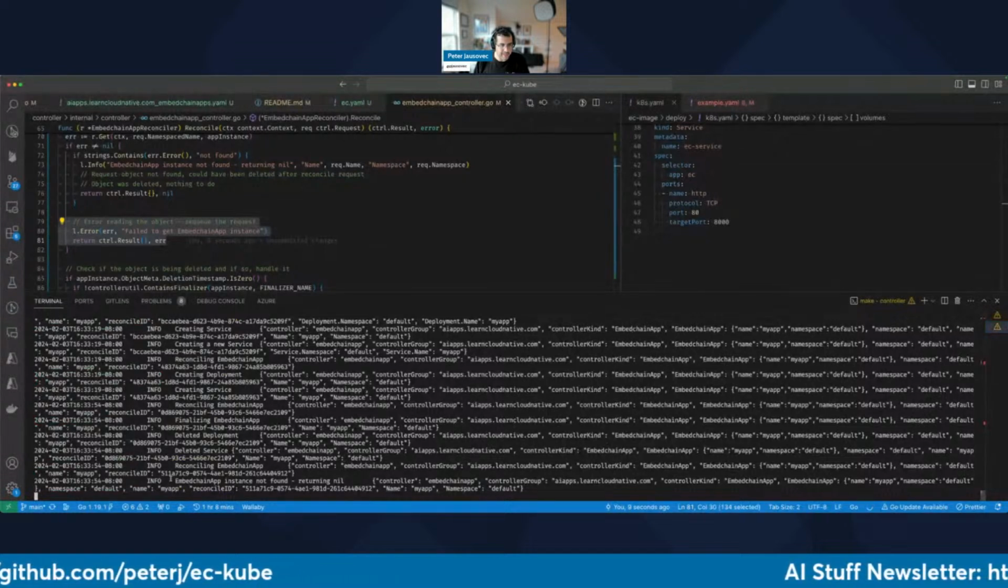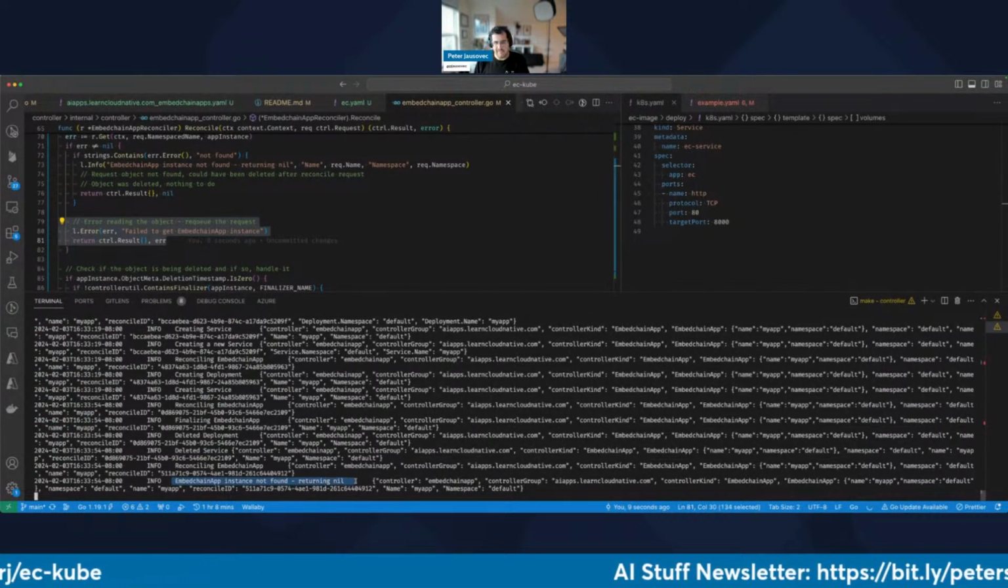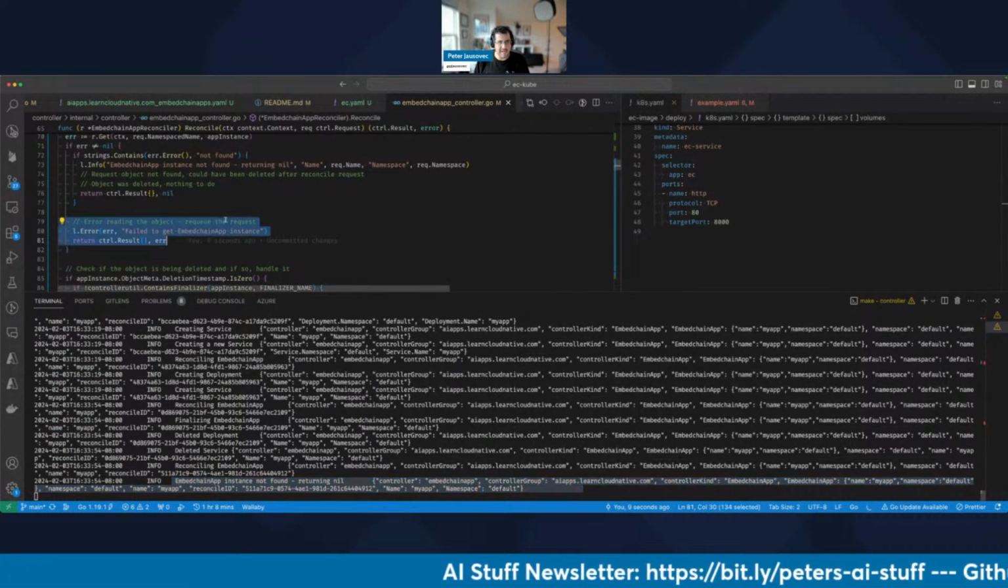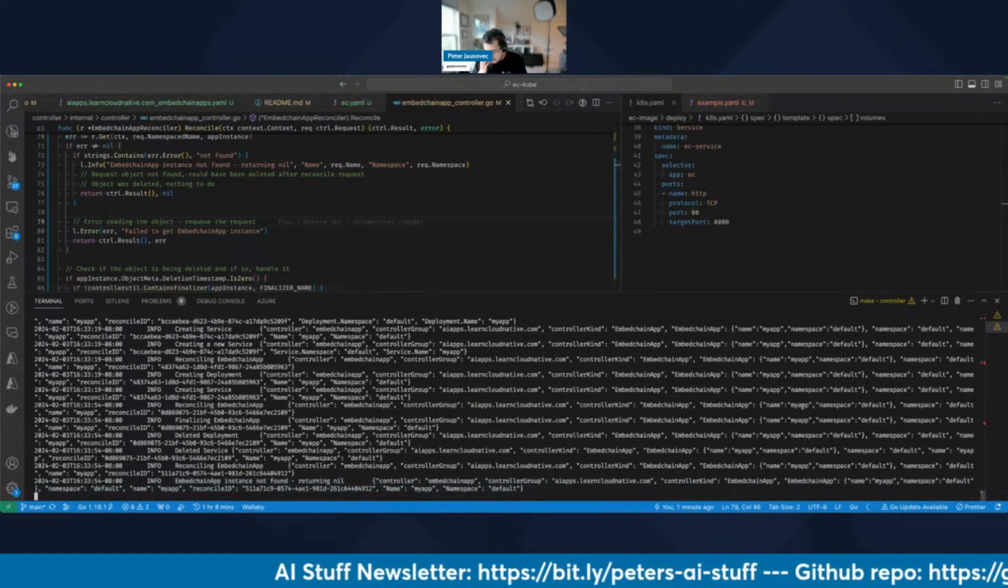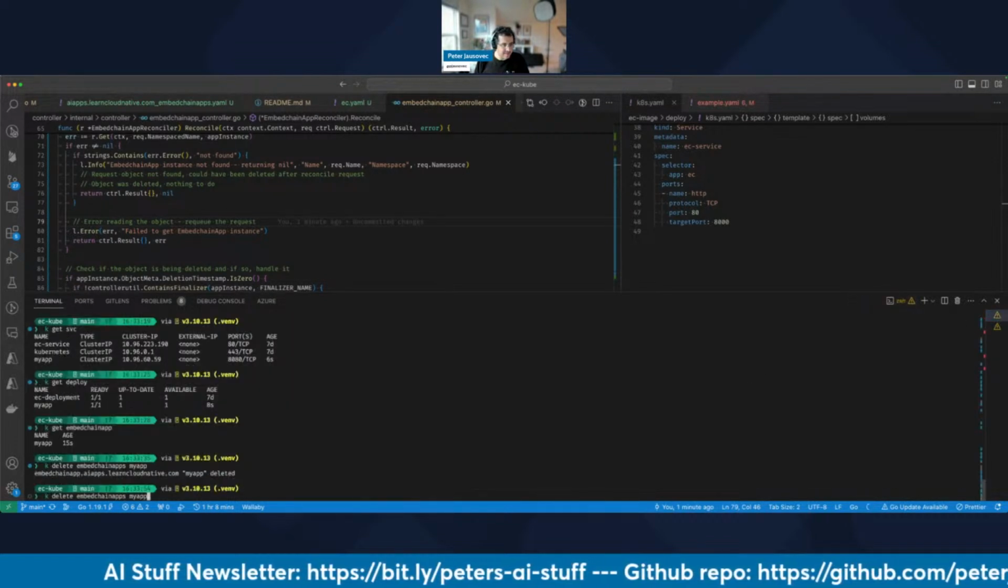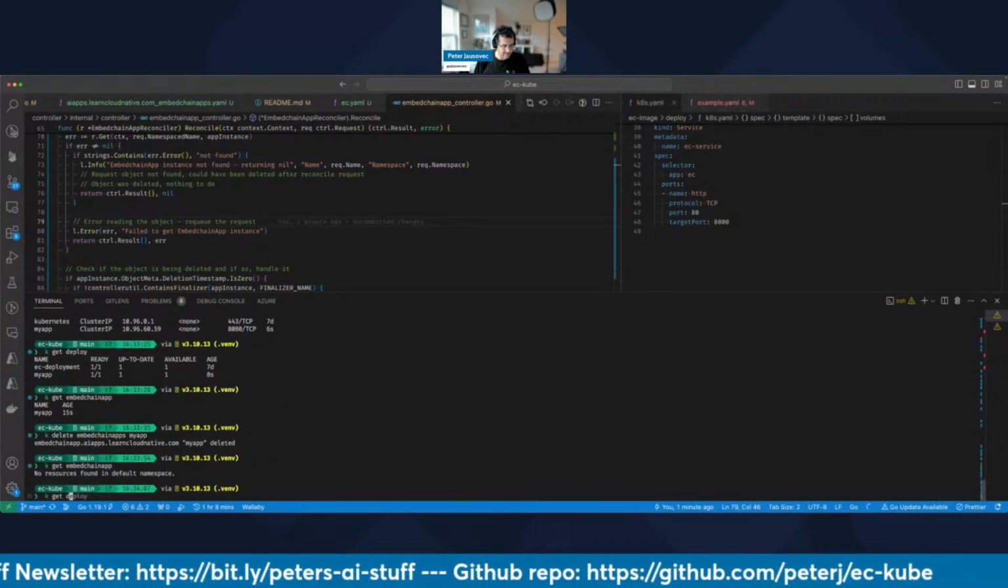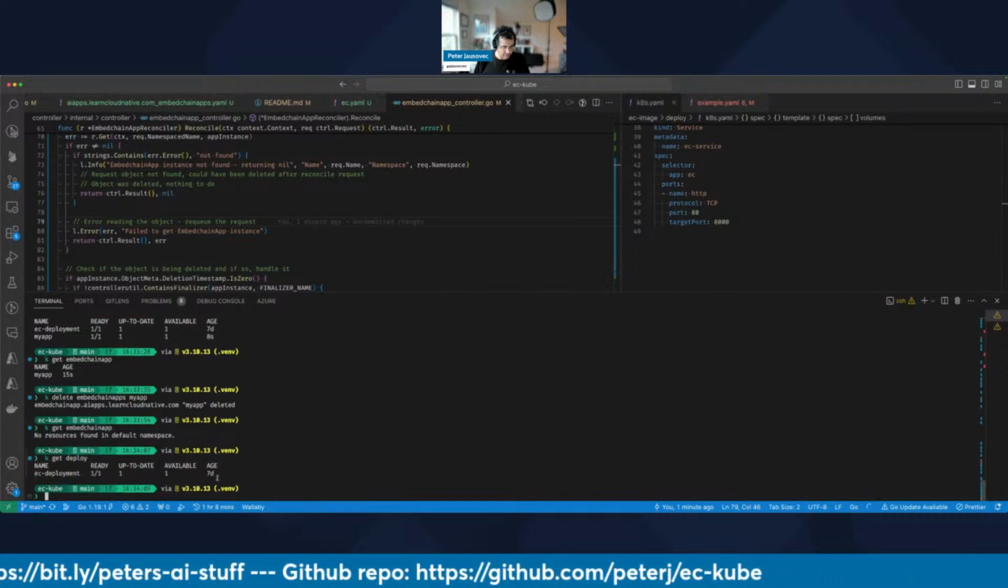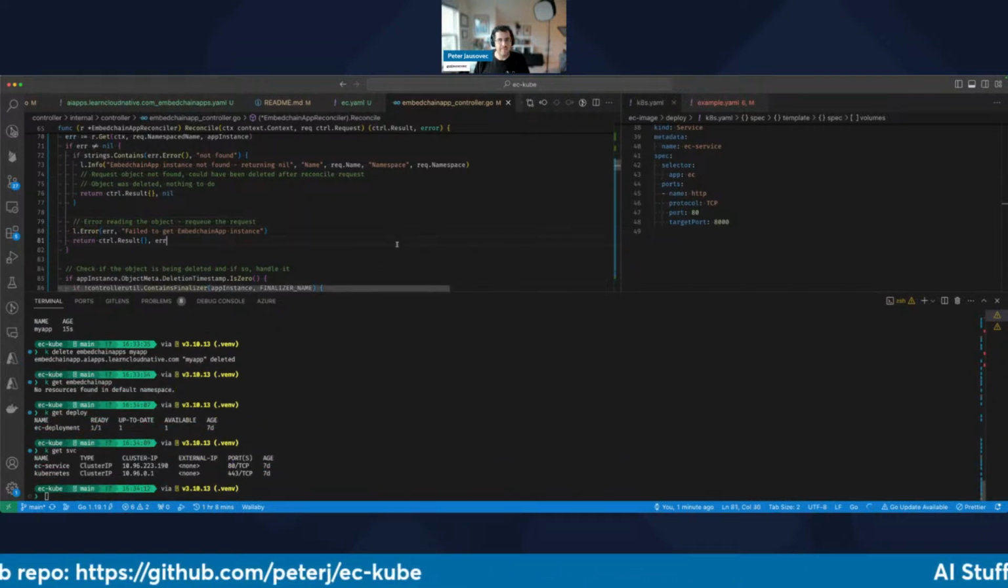There you go. Yep, now it goes here and says embed instance not found, returning nil, which is fine, right? Because, oh, let's just double check that everything is gone. Yep, this is the old one. Perfect. Service. Excellent. All right, so this was good.